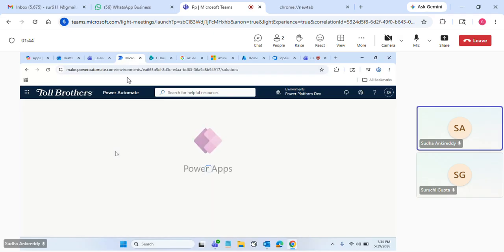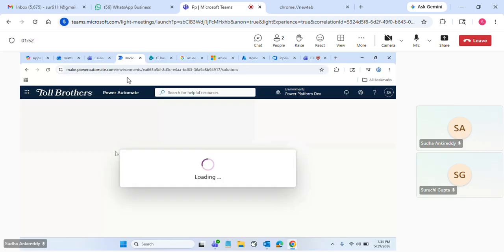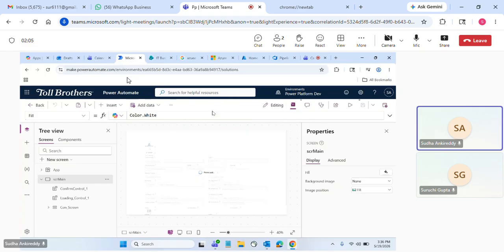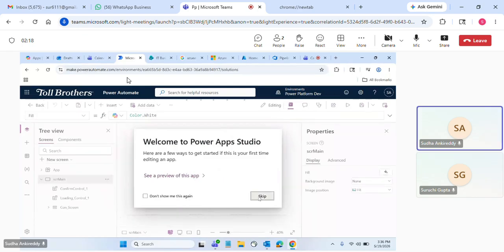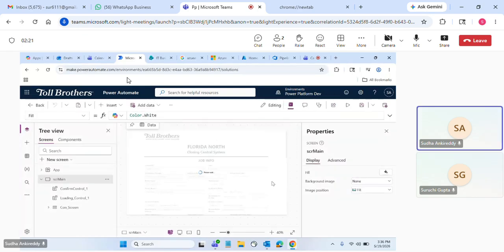It is loading at my end. Do I need to do it on your system, or do I need to take control? No, I can provide you the credentials also. Don't worry, you can then open it. And also that I will be getting from the custom connector.